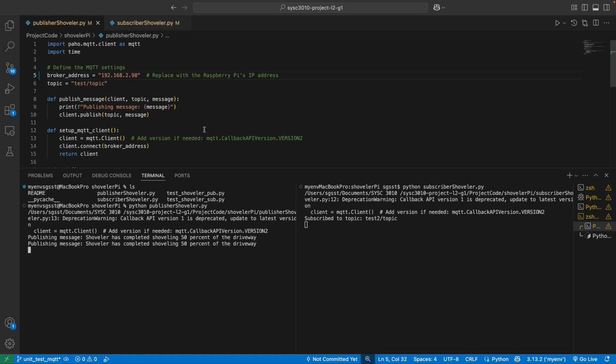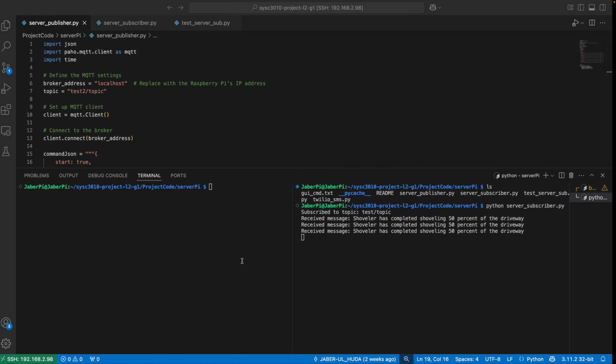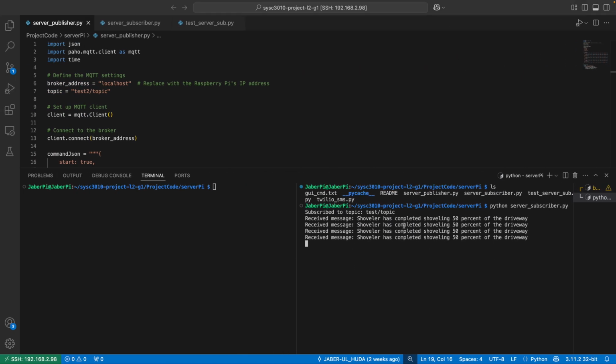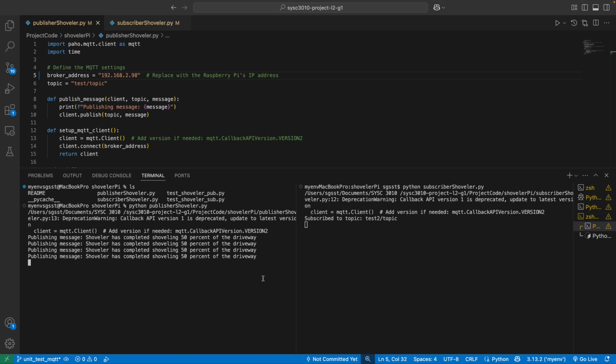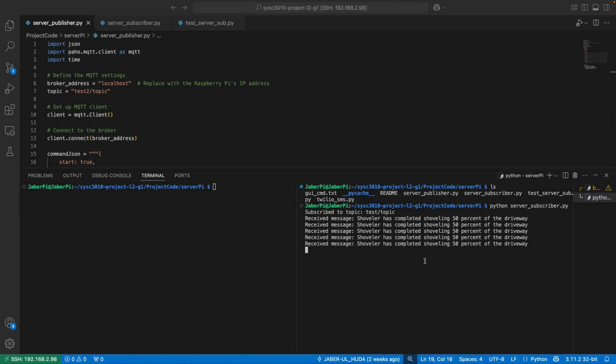Okay, no, this is the message that is getting sent here, and if we look, we are receiving it over here. So data is getting sent from the shoveler, which is my Mac here, to the server, which is my Raspberry Pi here.